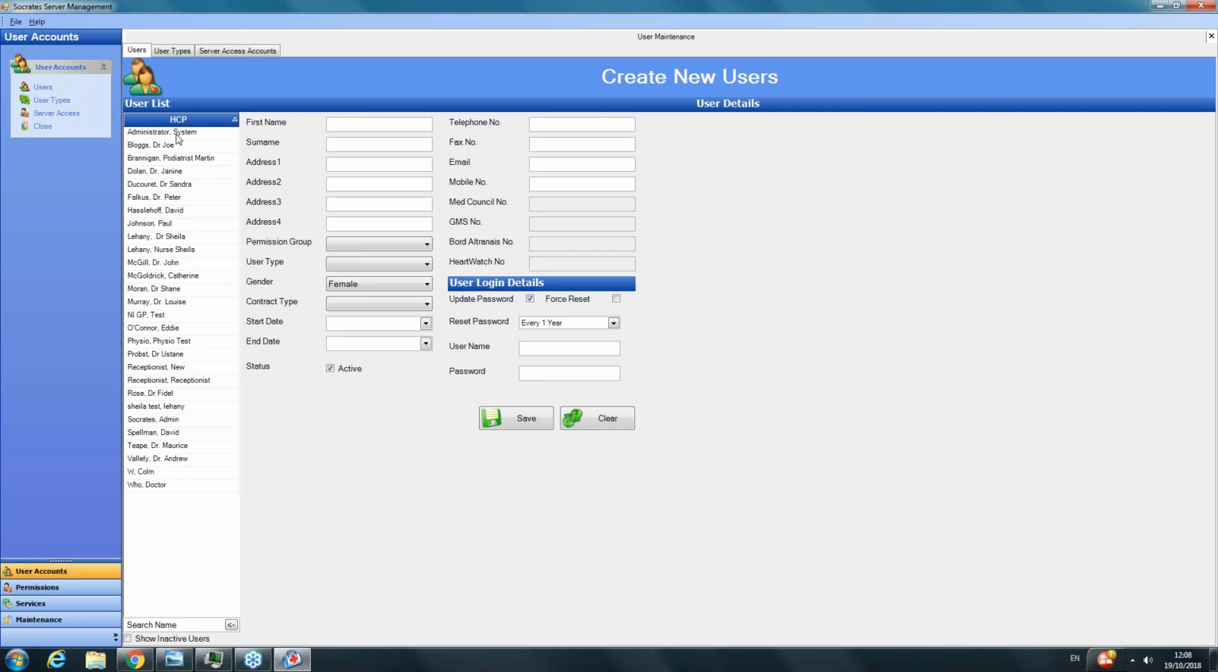Over here on the left hand side is a list of all the current users. If I click on this little show inactive users option down here on the left hand side, they will appear in red. So when a locum comes, you can inactivate them afterwards, and then if they ever come back, you can reactivate them as a user.